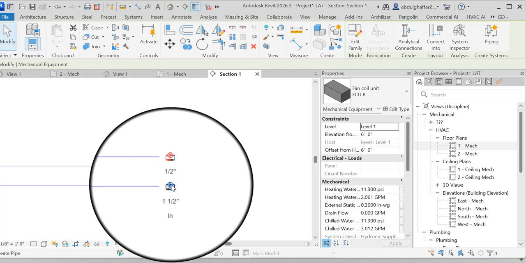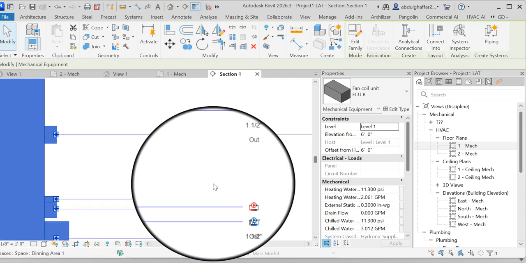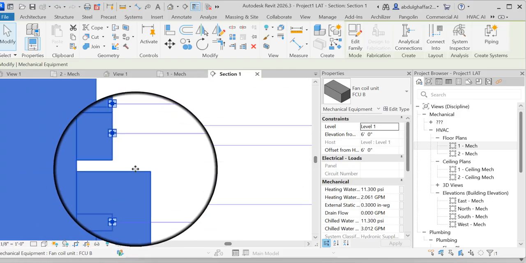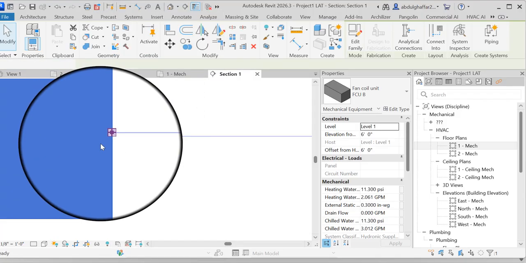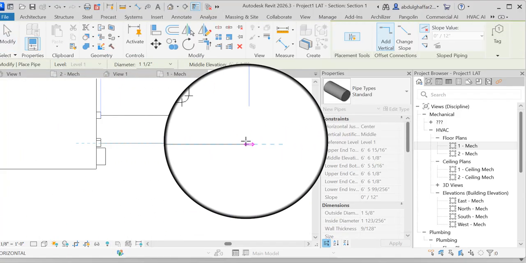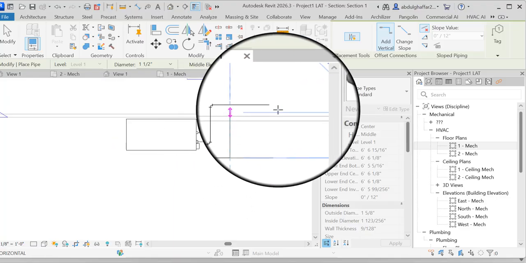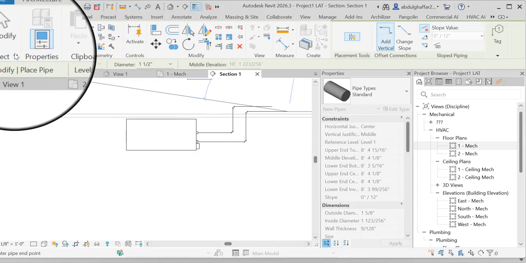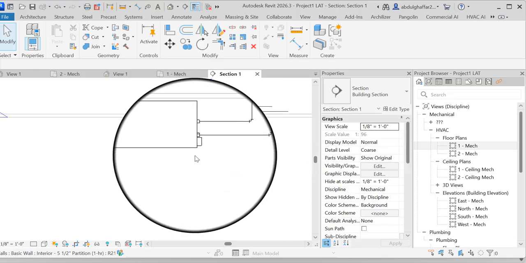So here you see this is the inlet pipe, this is the cold water outlet pipe, and this is the inlet of the cold water pipe. So now you can draw a pipe again from here, and then this pipe goes again to here. So in the first step we do this.